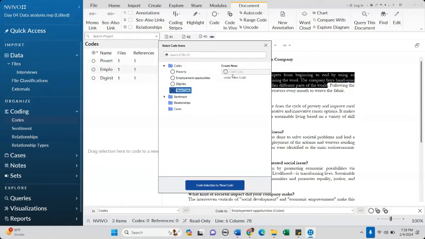Name of the code is livelihoods for the artisans. Artisans livelihood. Don't mind if there are any spelling mistakes. Okay. Artisans livelihood. Livelihoods for artisans. Okay. Just click on it.